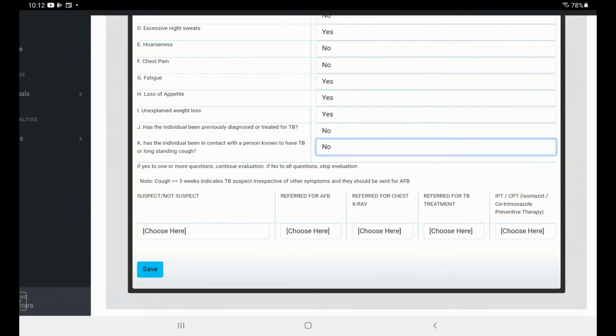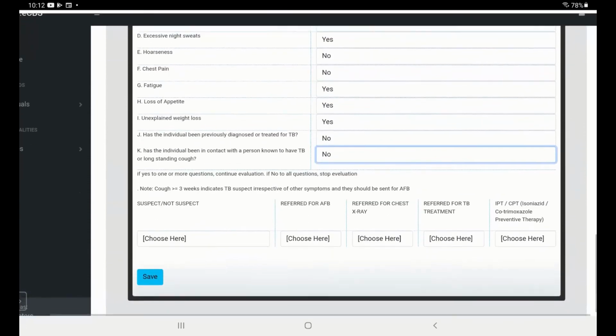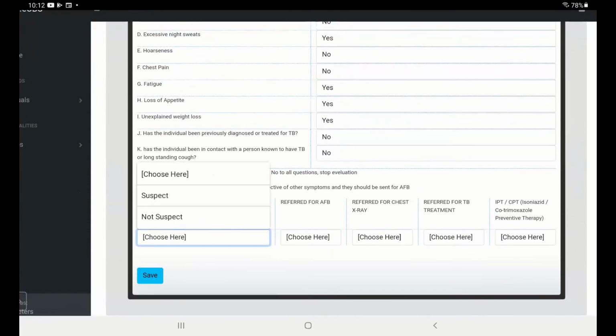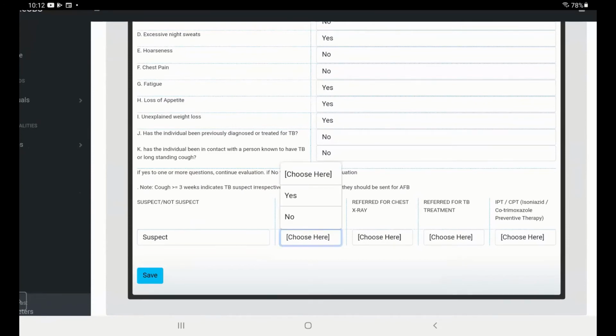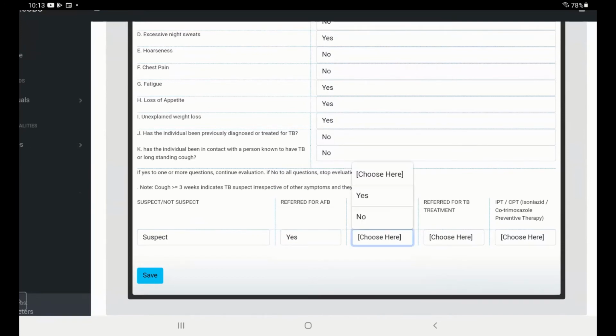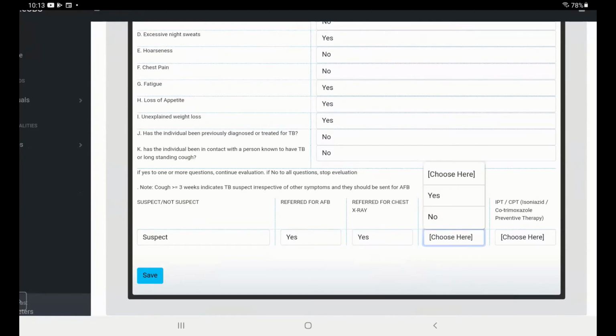Okay, all right. So is he a suspect for TB? Yes. Suspect, non suspect? Referred for AFB? You want to refer for AFB? Yes. If not, no. For chest X-ray, if you want, yes. For TB treatment, you want to hold off for now? We can give him TB treatment. Okay, so yes.